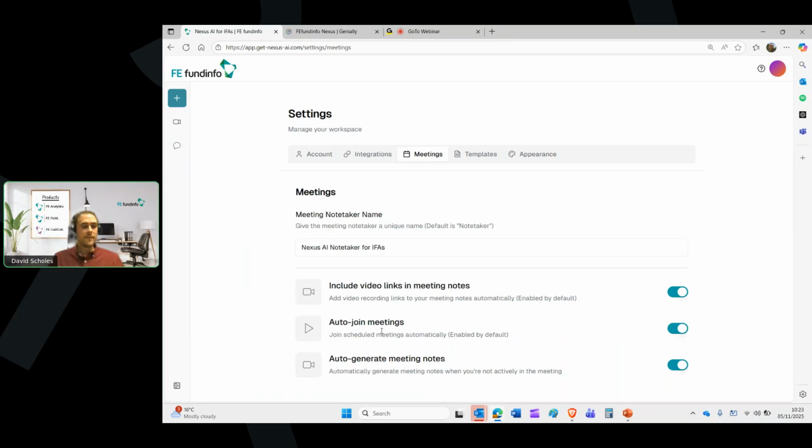Auto join meetings is obviously quite useful if you've just missed a train or you're running late to a meeting or you're really sick and haven't been able to attend various meetings that have gone on ahead without you. Fear not, Nexus will join in your absence, and Nexus will take all the meetings and record it for you. So if you do want it to join automatically, which I would assume most people would, just have that left on. And auto generate meeting notes. The default template we were talking about earlier was my meeting summary.